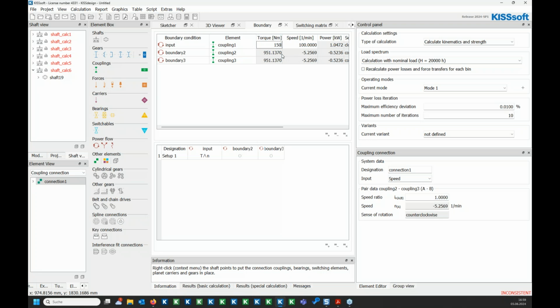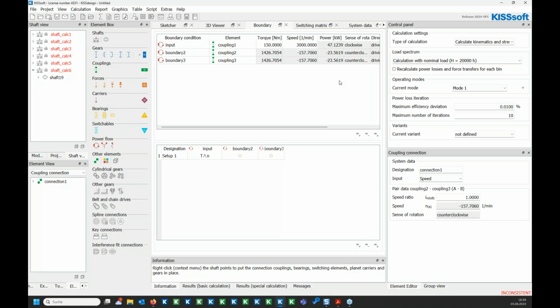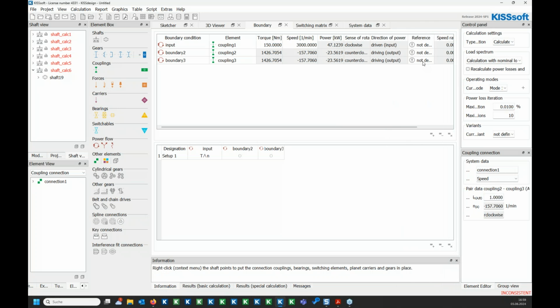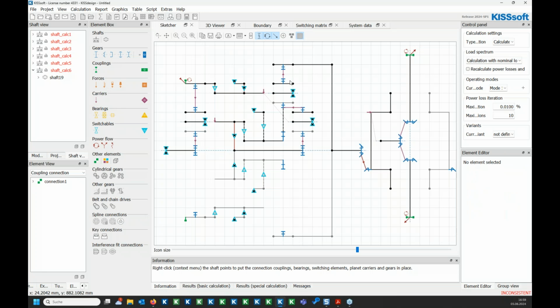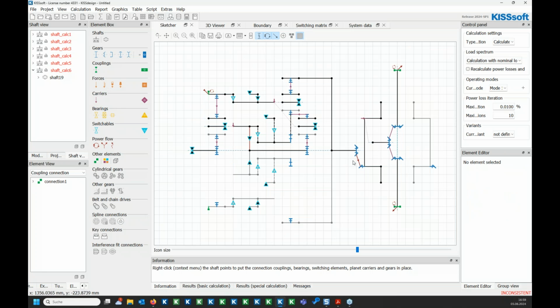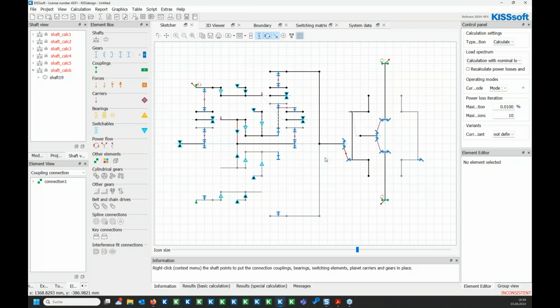And if we go to more realistic values, let's say 3000 RPM, we end up at minus 157.7 RPM in this case. And here, if we check between boundary 2 and input boundary, we see the total ratios. They are multiplied now with the additional ratio which you have here with the bevel stage. Okay, so that was the complete model, including the bevel differential, as you see.